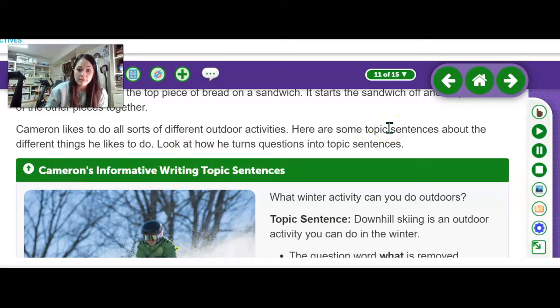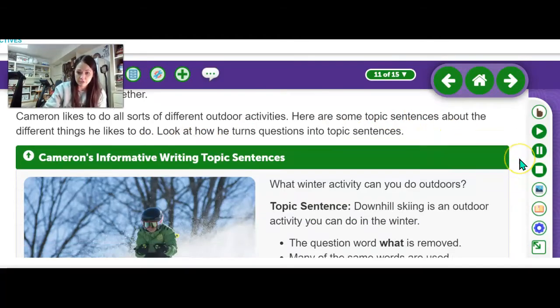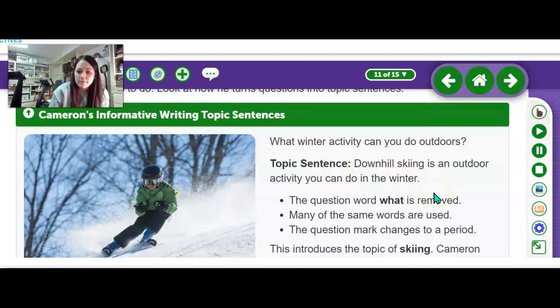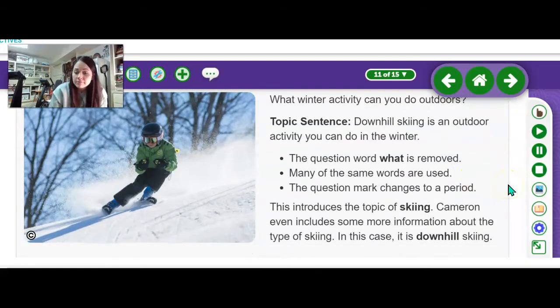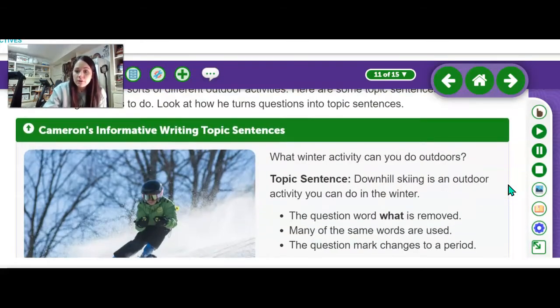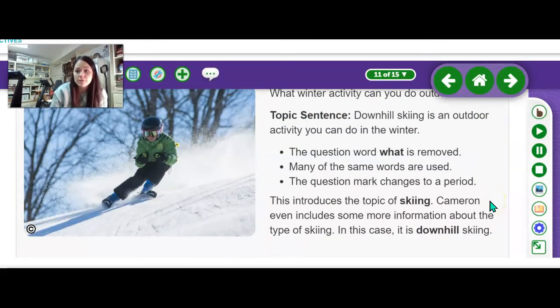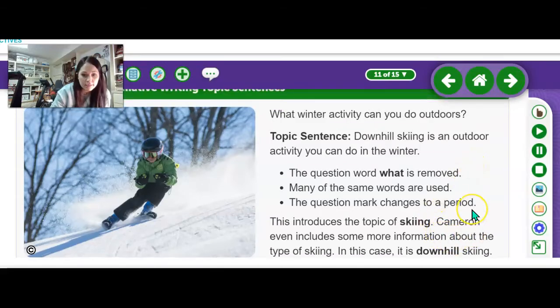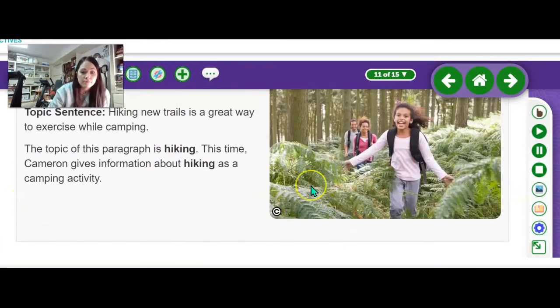And this is about Cameron liking to do outdoor activities. Here's some topic sentences about the different things he likes to do. So here's a topic sentence. Downhill skiing is an outdoor activity you can do in the winter. So the question was, what winter activity can you do outdoors? And the topic sentence he chose was downhill skiing is an outdoor activity you can do in the winter. It introduces the topic of skiing, and it includes some more information about the type of skiing, in this case, downhill skiing.